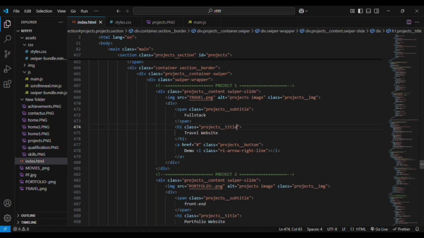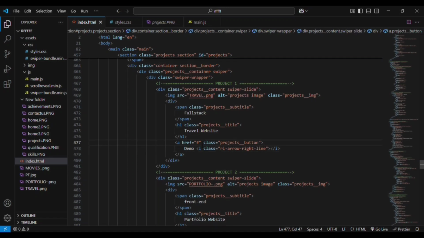Then we have an anchor tag to add the I tag inside it, that is the arrow right icon, as well as the demo link. You can also add any reference to that particular project by adding it in the href. So the same project one is copied again two more times.